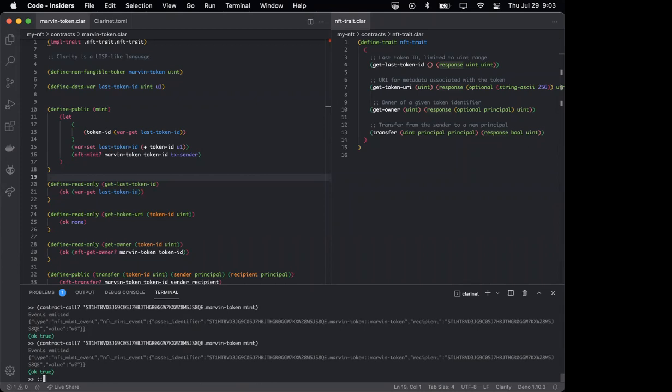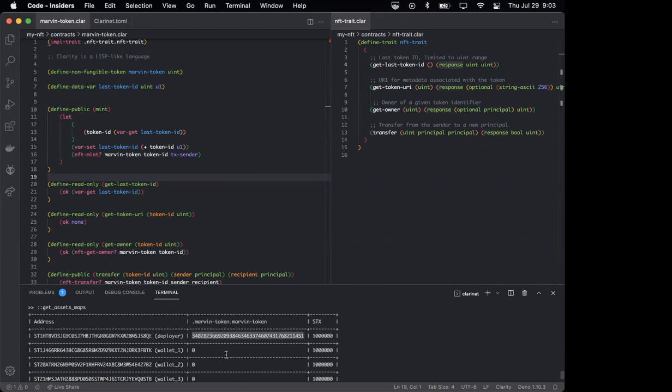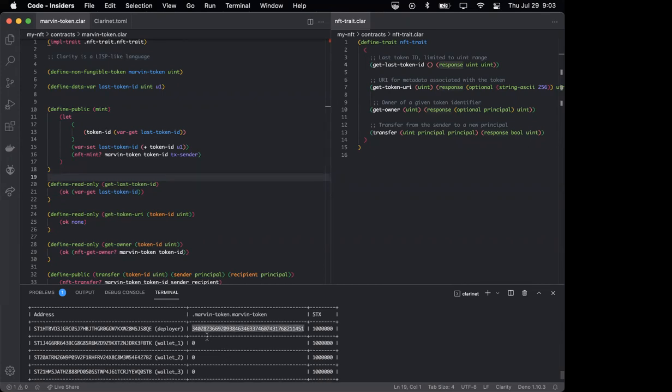And let's check our asset maps, get assets maps. Let's hope that this shows up properly. Okay, well, this is a little visual glitch in Clarinet. Sometimes it shows a really crazy number. Probably it has its own overflow. Who knows what's going on here? So I'll have to bear with that a little bit. But I have a few of these tokens.